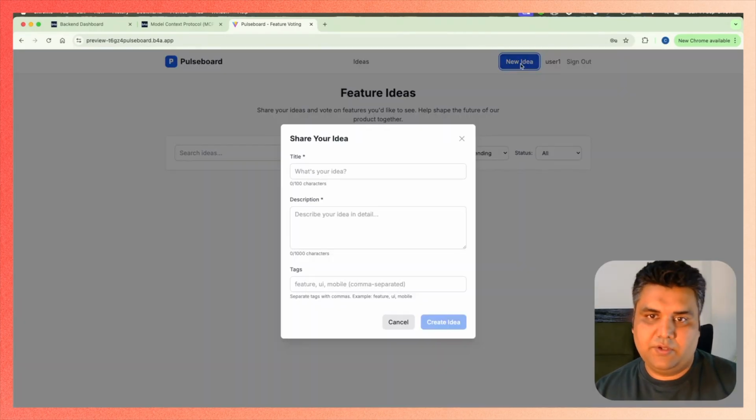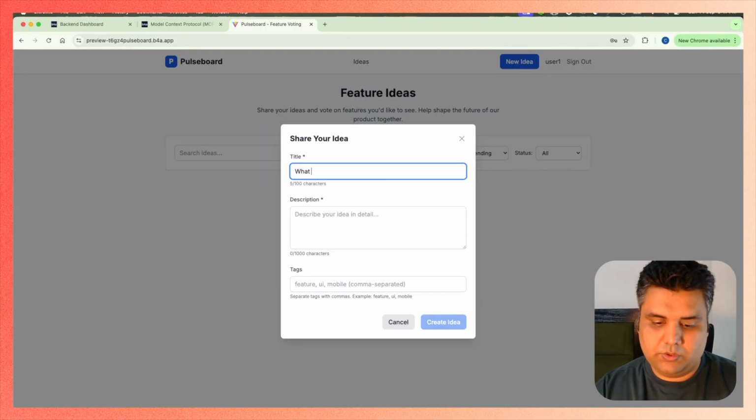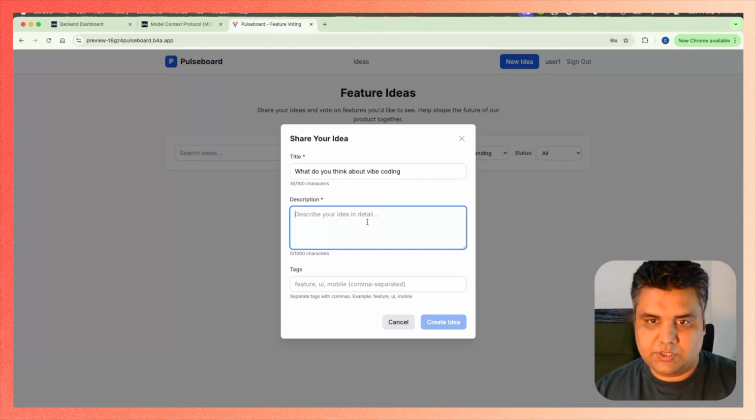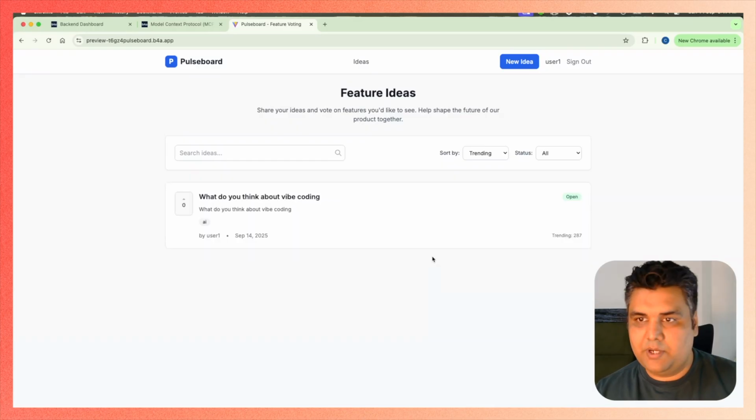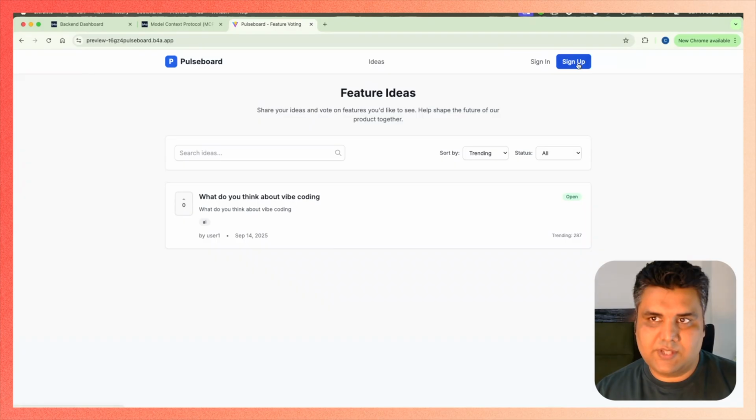Now, if you want to create a new idea, you can create it. What do you think about vibe coding? Then we can add a description, AI, and create the idea. Now this should be part of the list here. Everybody can vote on it, right? That's what Pulse Vote is all about. And you can go back and upvote something. Any topic you want to vote on, of course, you can vote on yours. Once you sign out, you can see there's a topic which you just created. Similarly, you can see all these applications like Reddit and others do this same thing.